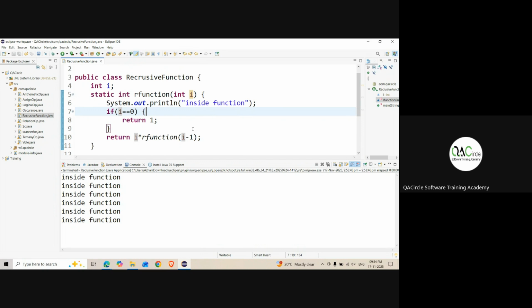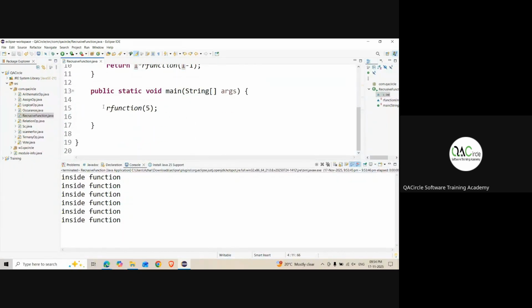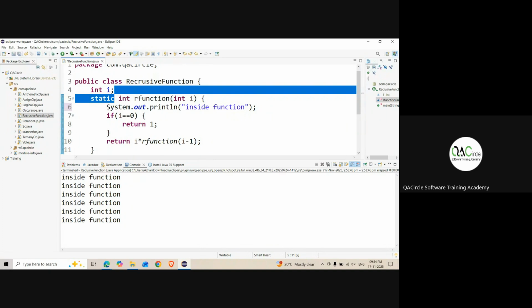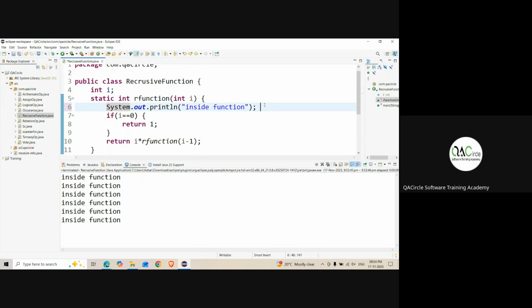If you're not understanding, I'll explain in depth. Okay? Fine. What is the first I value here? I value is defined here. Tell me the I value here. 5. Okay? 5. As soon as it enters 5, what is the first value it prints inside the function, right?